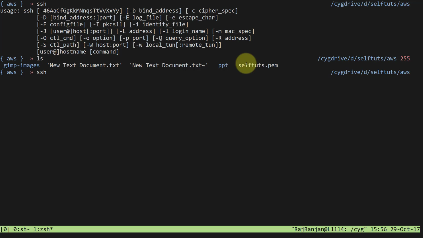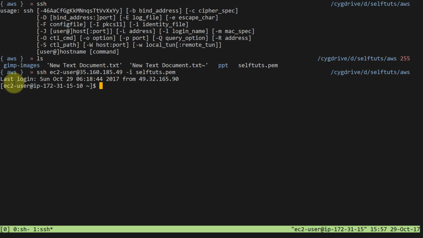Now I'll fire the command, that is ssh ec2-user. This is the username ec2-user and you need to have the IP address. So my IP address is this. You need to know your own IP address for the EC2 instance and then you can connect to it. It is 35.160.185.49 and then I'll add the -i flag and the selfturts.pem file. Now the SSH command has been fired and it will try to connect to my EC2 instance. You can see that the EC2 instance has been successfully connected.